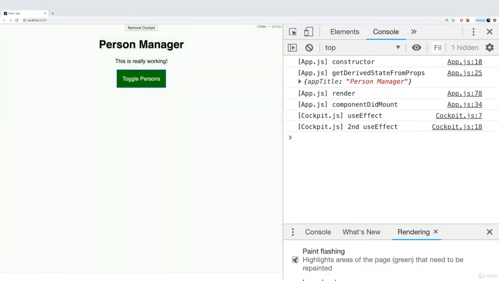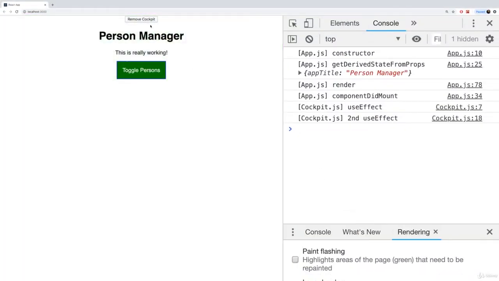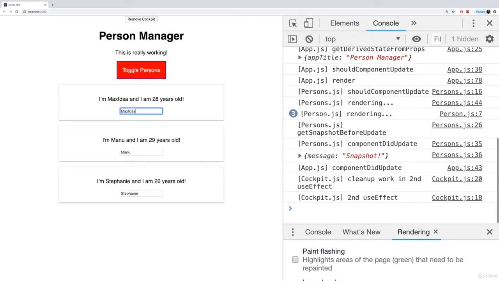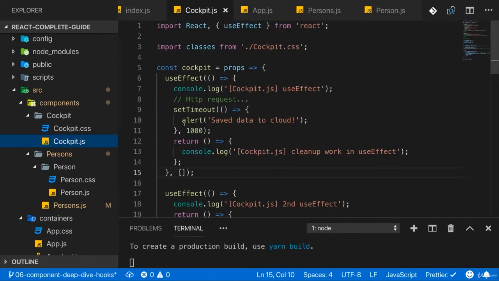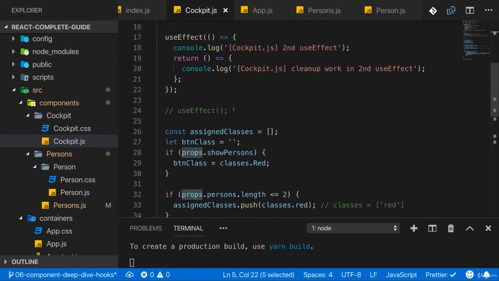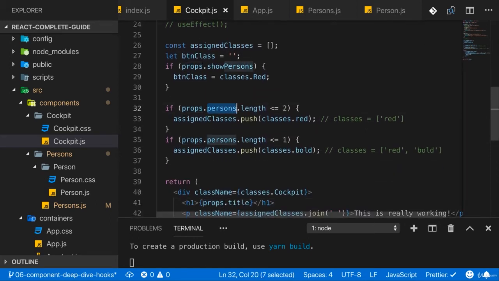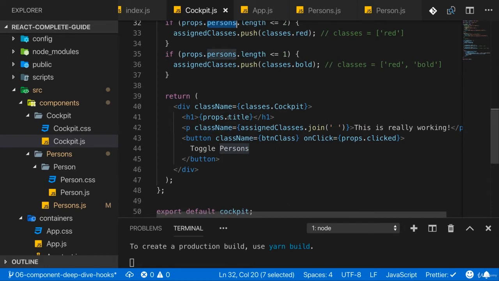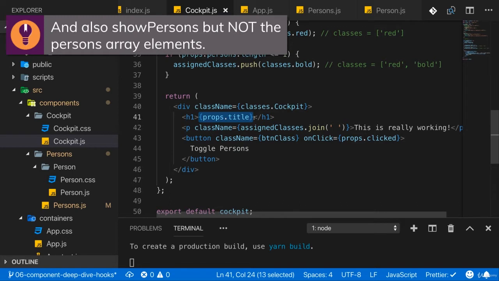What about the cockpit component? Because with the paint flashing, and I will disable this now, we see that of course the cockpit is never touched when I type here, but still we can tell that it executed its code. So how can we prevent this if nothing about the cockpit changed? For that, we first of all have to look at the cockpit, and we see that the only thing that the cockpit uses internally and that therefore should trigger a re-rendering of the cockpit are the persons length here, and then also this title. The names of the persons and so on are totally irrelevant.